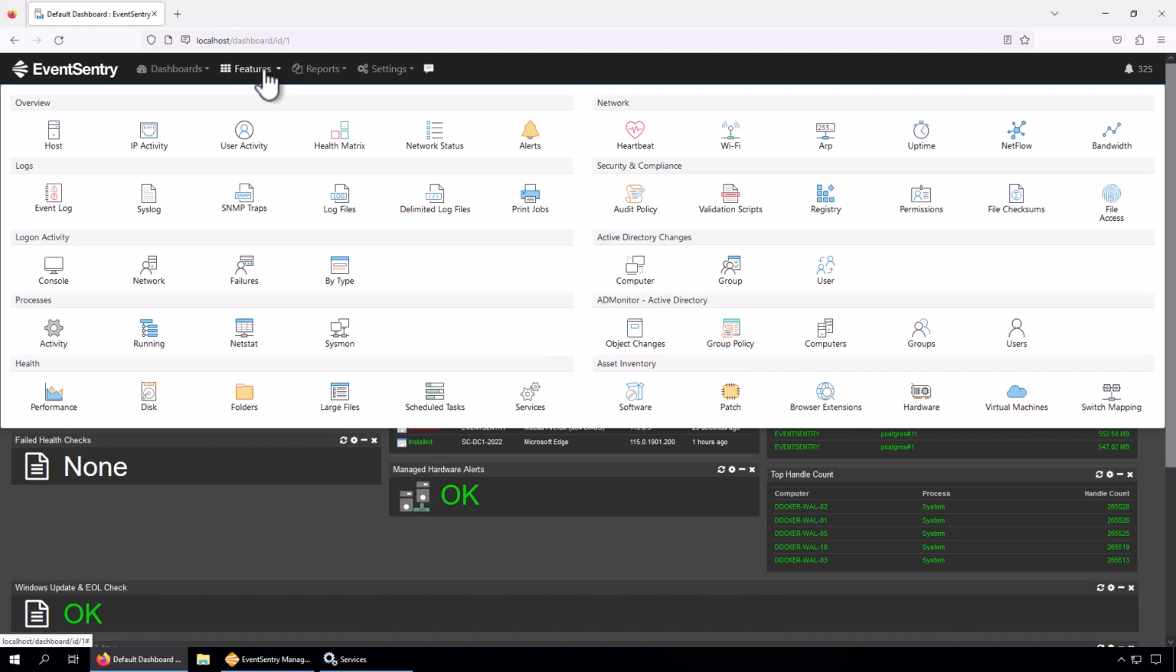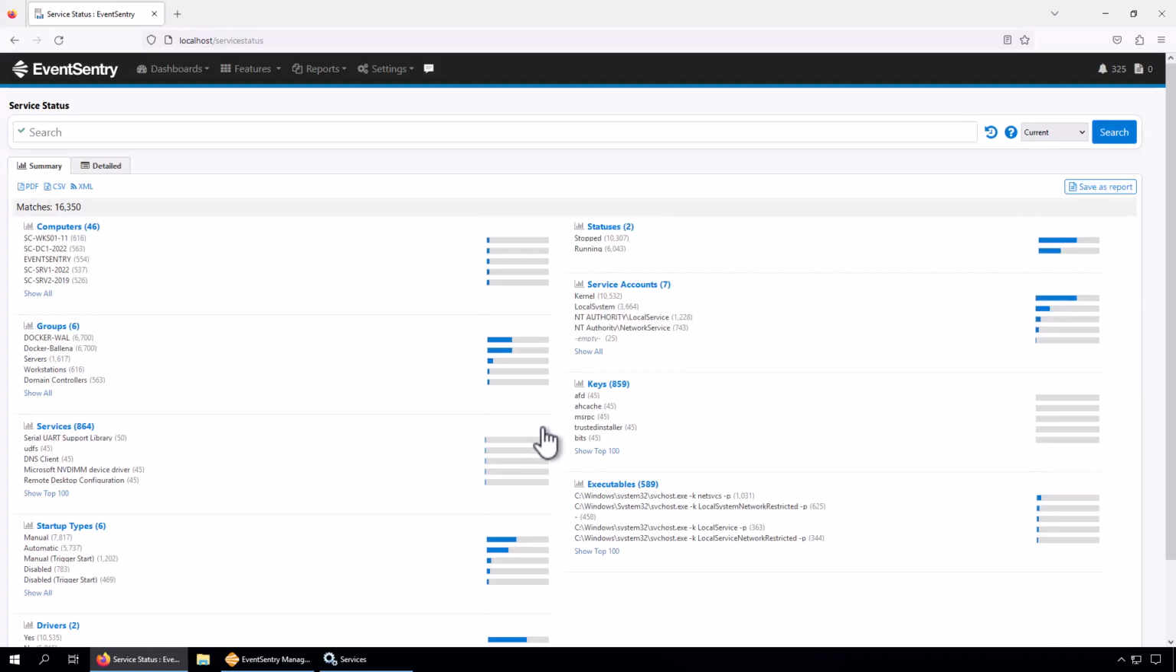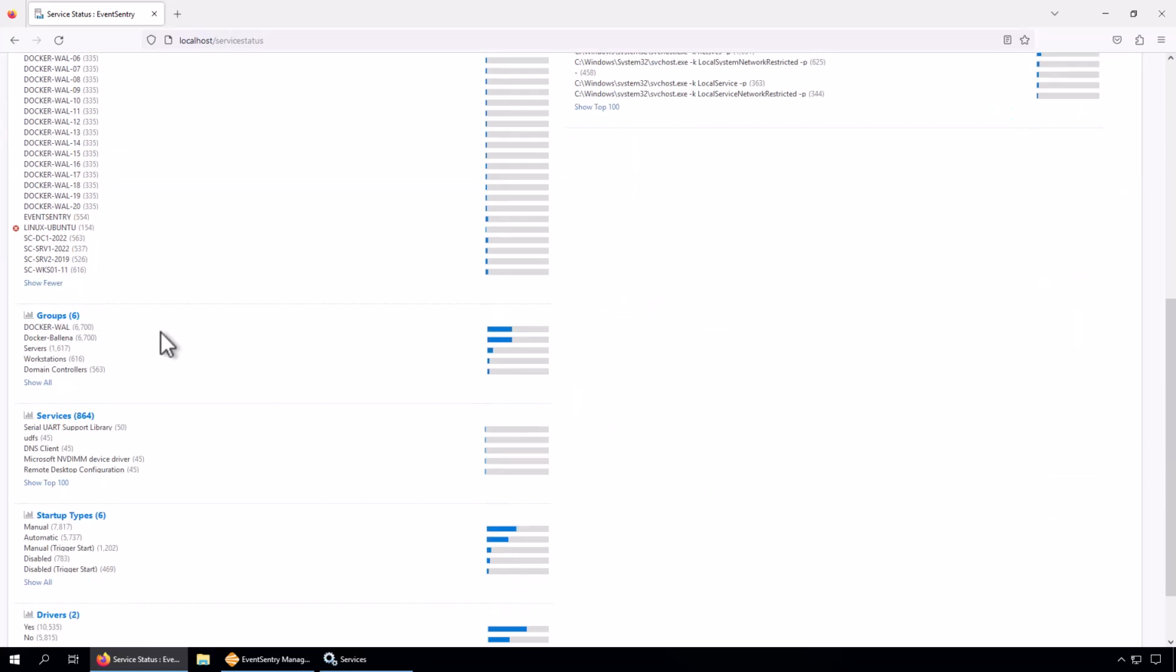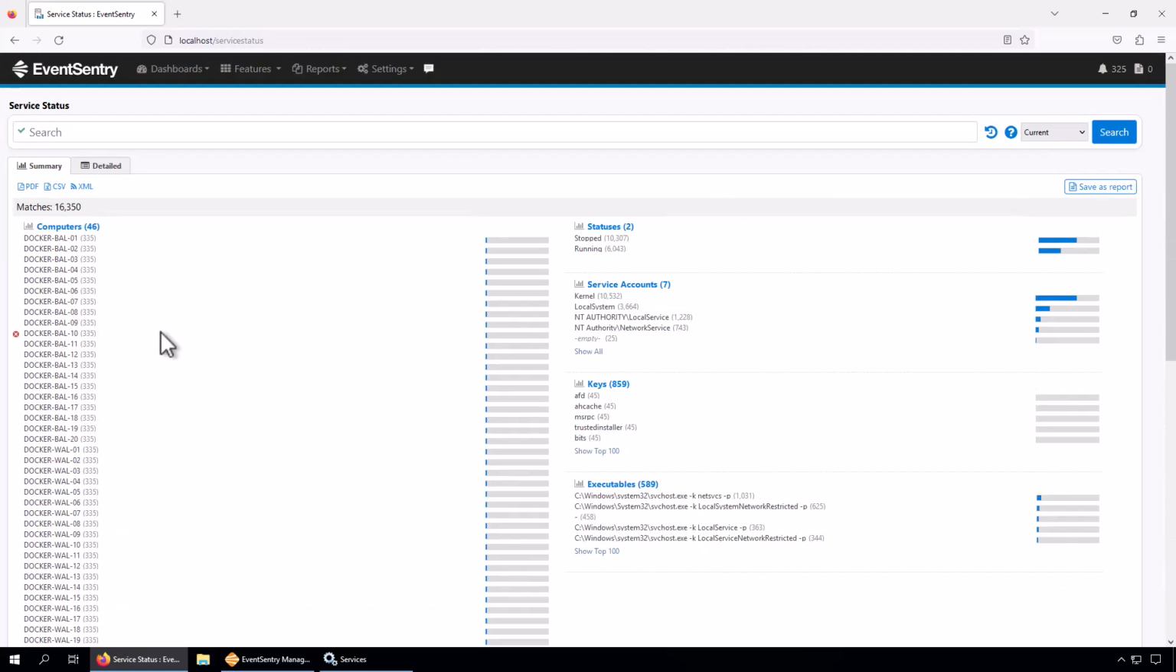So if we go to features, again, services are under health right here, and a couple of options, of course, as is the case with many of the features. We have a current and a history, so we're going to just go to current here, and there's a few things we can do, but we have a great overview here as to the number of services we have. So in this networking infrastructure here, we have 46 hosts and about 16,000 services, so definitely not something that you want to keep track of manually.